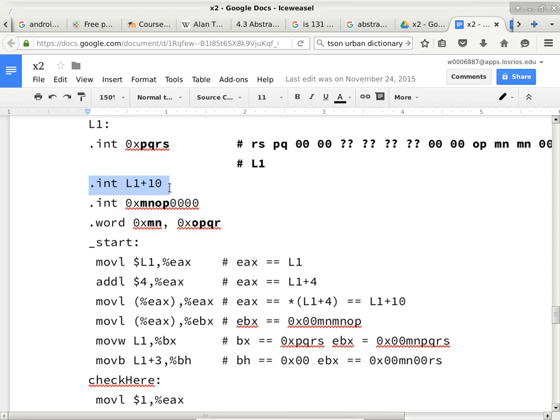which byte, which specific byte? Tell me the nibbles or the representation of that byte. The RS. RS, not PQ, because of little endian. Because PQ is the higher byte in PQRS, it is the second byte. The first byte is the RS. So the address of the byte RS is L1.